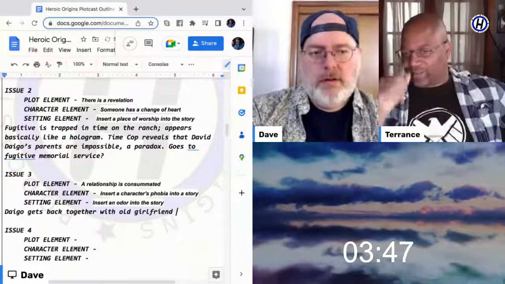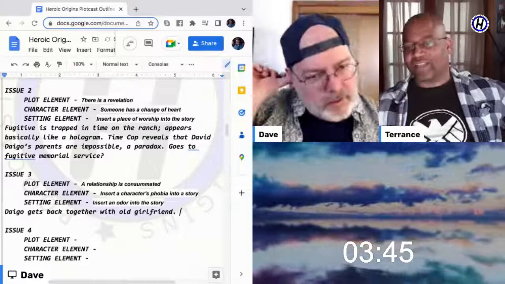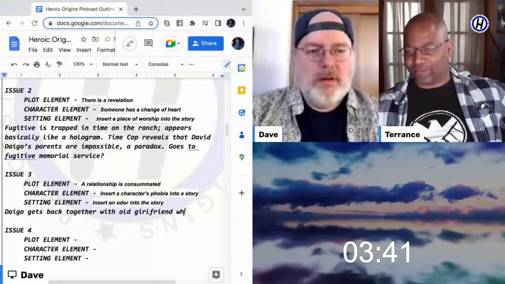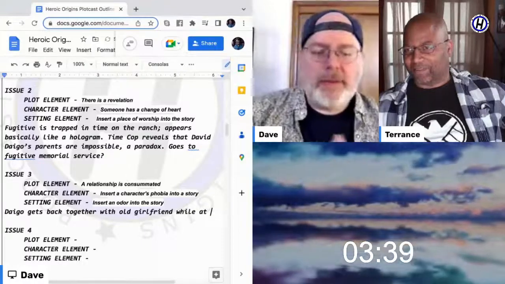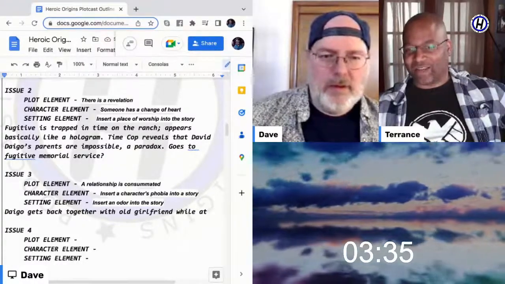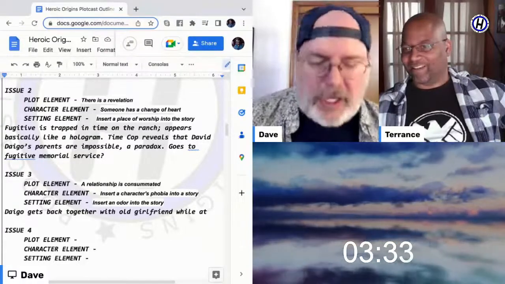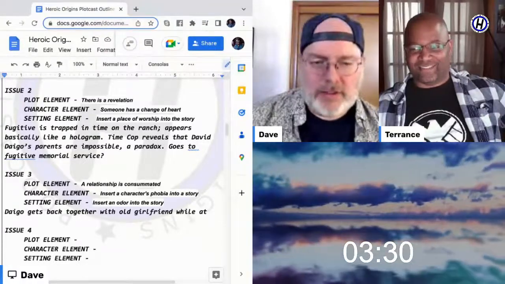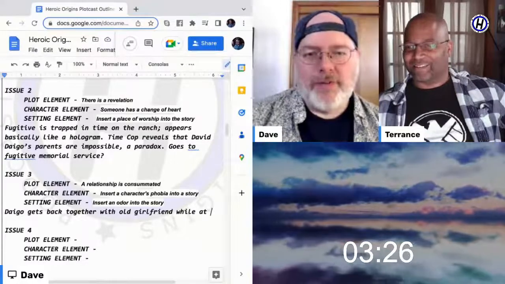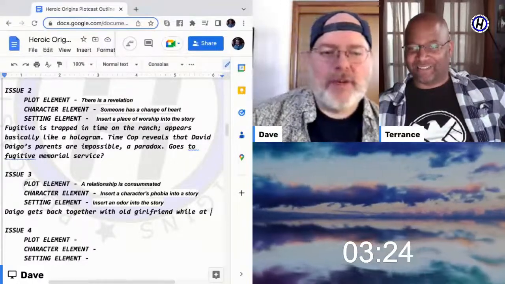A character's phobia. Well, the time cop is still around, right? He didn't die in the first issue. Yeah, the time cop's still here. Well, we needed him to die so that we got the time blade, so that we became the time blade. He needs to show him how the time blade works. No, remember he doesn't show him. He's got to figure it out. He doesn't completely show him, but he's got to show him some of it.